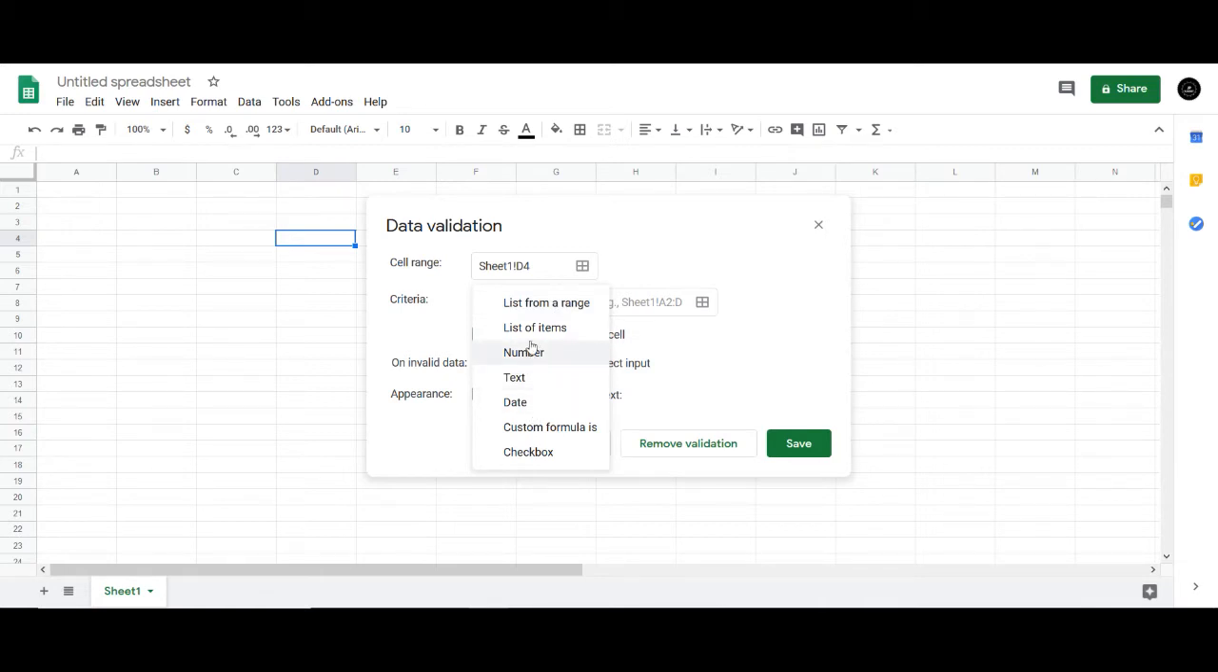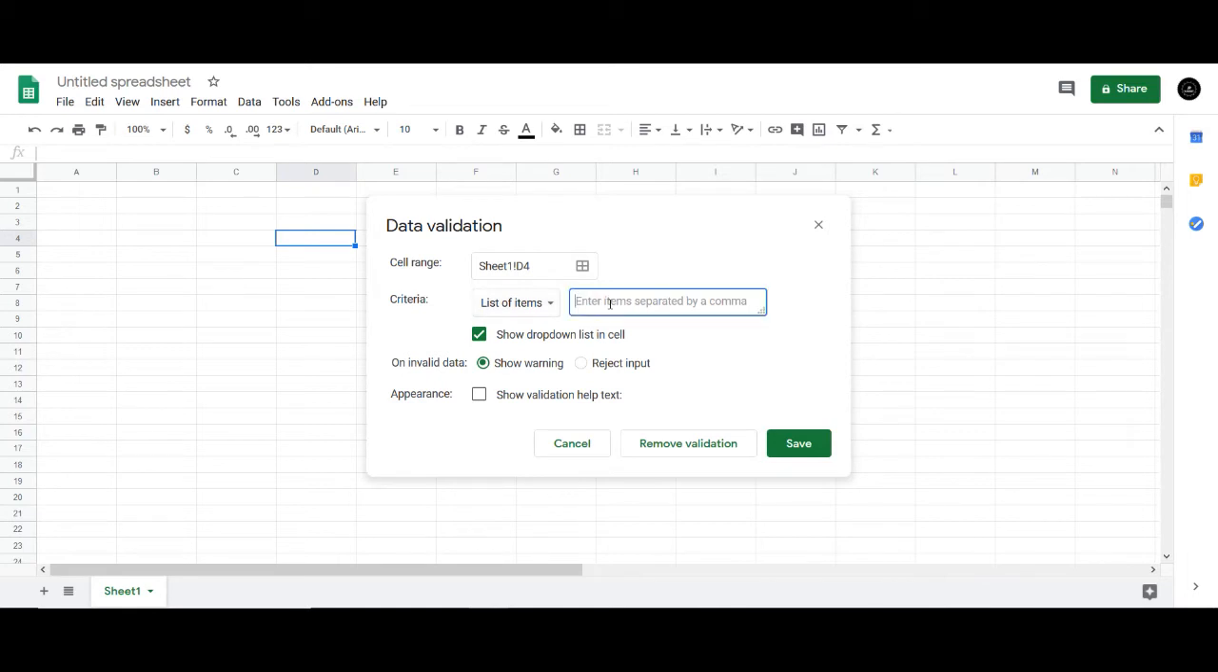showcase. For example, we will mention these three options like yes, no, or maybe. So these are a kind of items which you wanna see when you click a drop down option. So this is the list of items which you wanna see. Now here it is saying that enter items separated by a comma. So you have to enter these options which you wanna see.